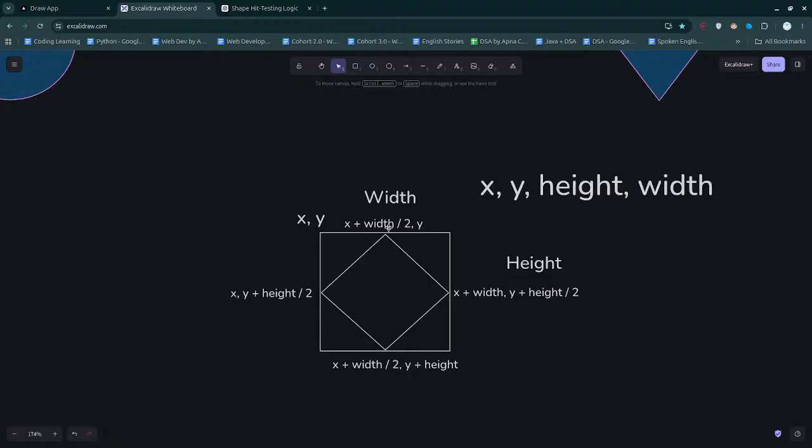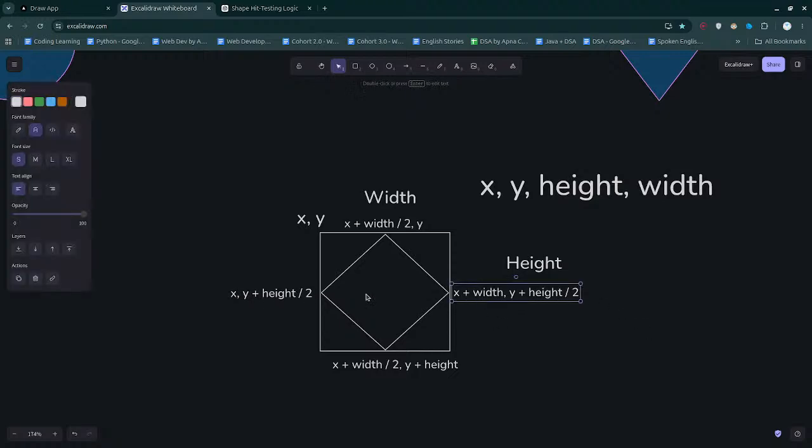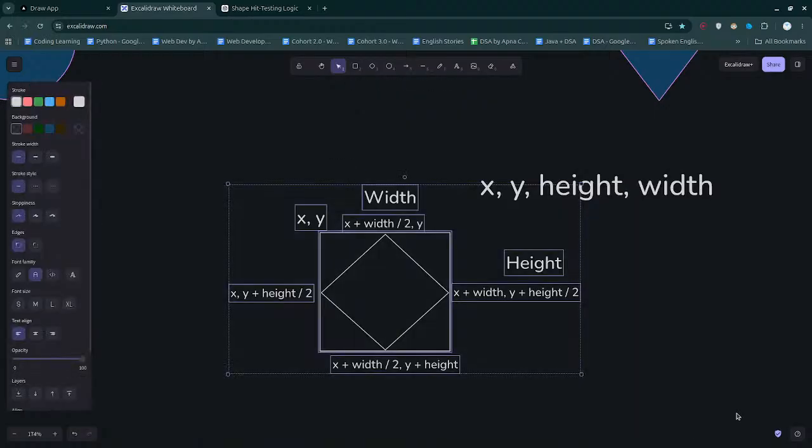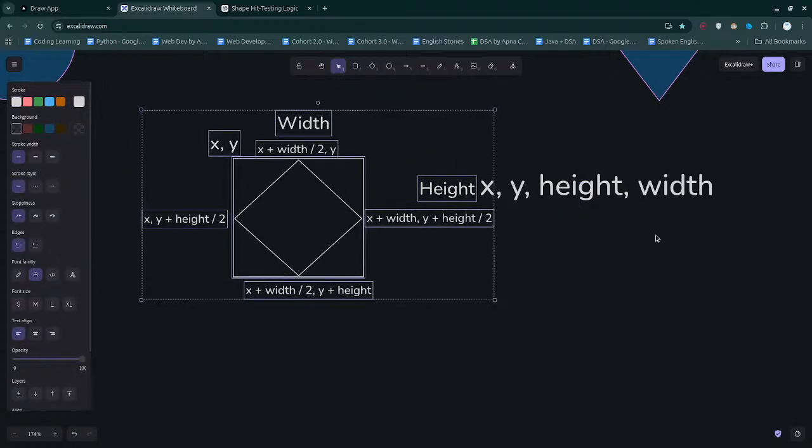So x plus width, we had y plus height, x we had here, okay, and y plus height divided by 2, y plus height divided by 2, x plus width we have here. Yeah, so this is right. So this way we drew it. So this is the way if you want to actually draw it.